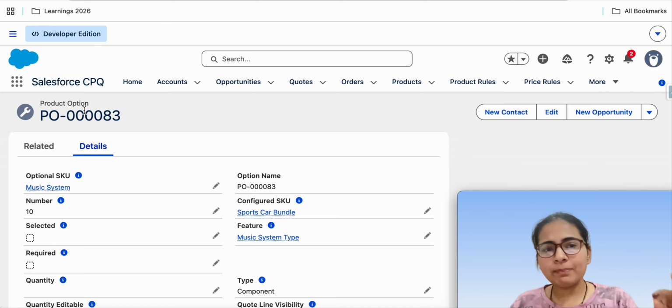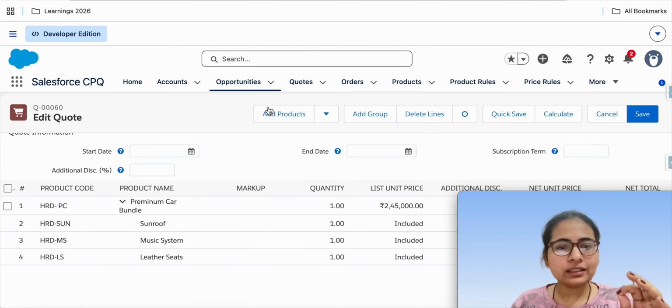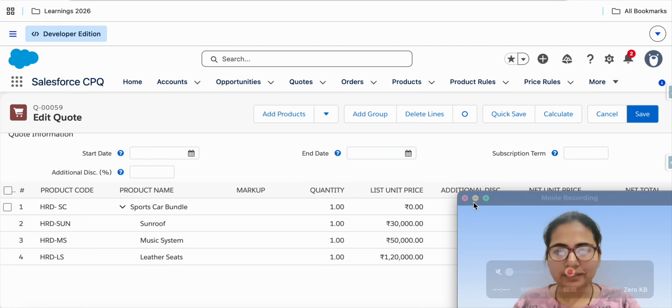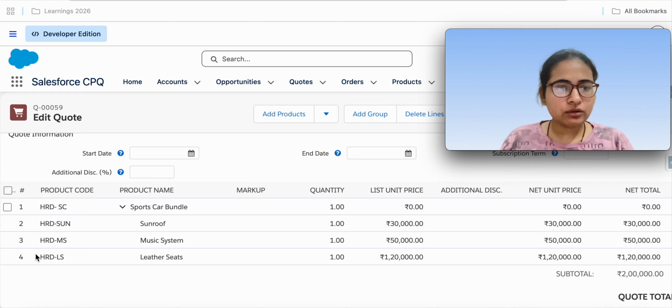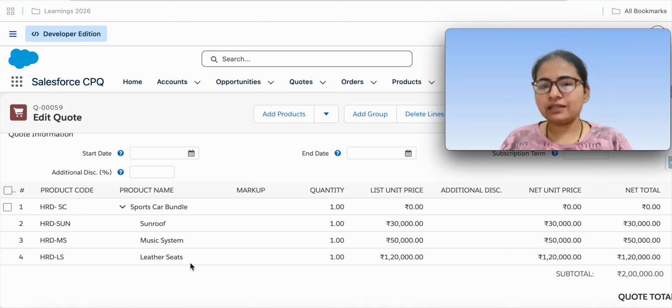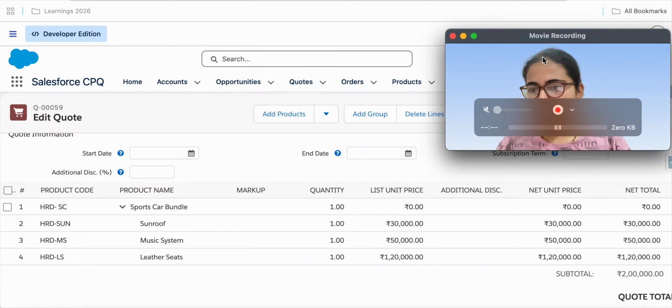This is how we give the product options, and based on the product options we get the quote something like this. When you add it you will see this option, this option and this option: sunroof, music system and leather seats. Since this is 0, accordingly based on whatever you selected you will get the total. I hope we are good with the first type of product.